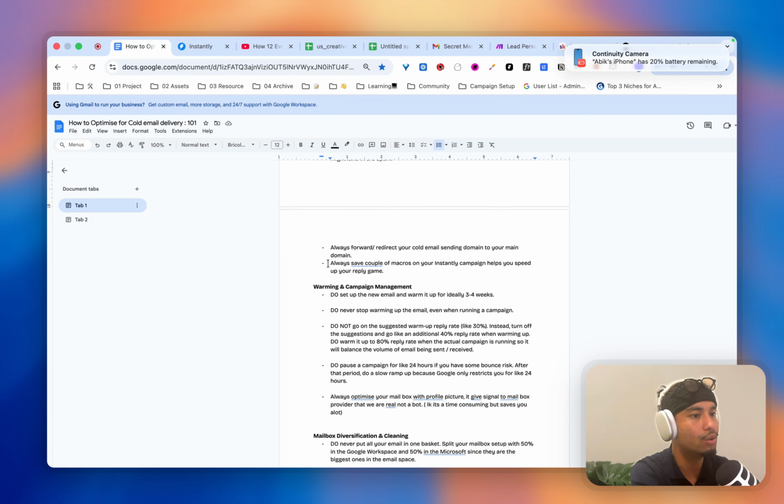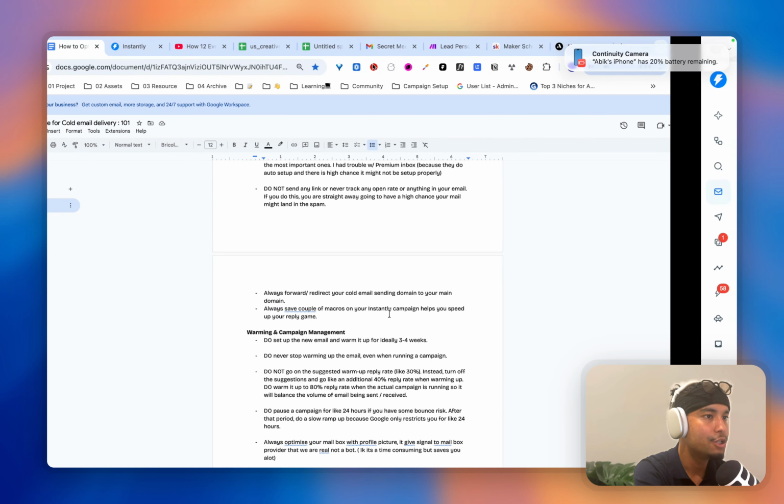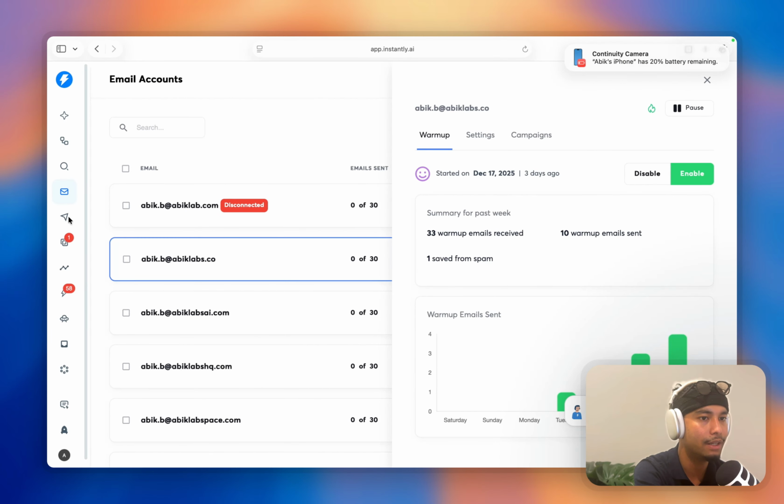And whenever you are doing cold email, I put it in the technical setup because always set a couple of macros in your cold email campaign. It helps you reply back to the prospect easily. Let me show you what I mean.